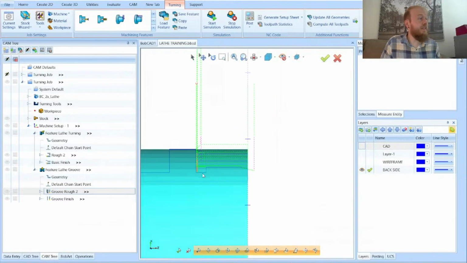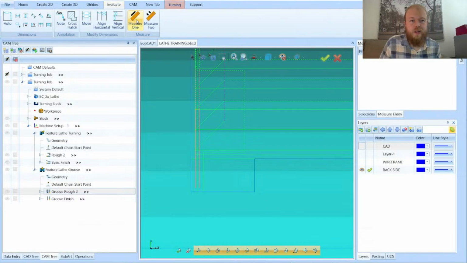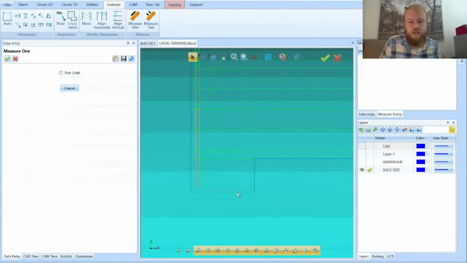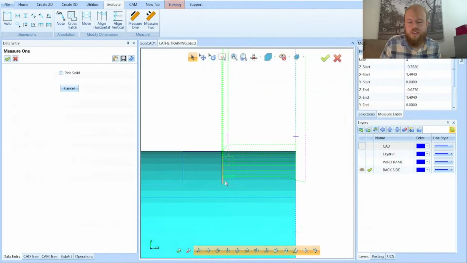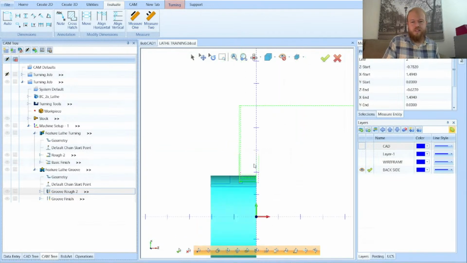If you don't see any toolpath with a groove operation, usually what it is, the width of the groove is smaller than the width of the tool. So you either need a smaller tool or a larger width there, but sometimes customers will call in and say they don't get any toolpath with the groove. Well, if the tool is too large, it's not going to create any toolpath if it can't fit in there. All right, so there's our groove operation, and that's it on this side.